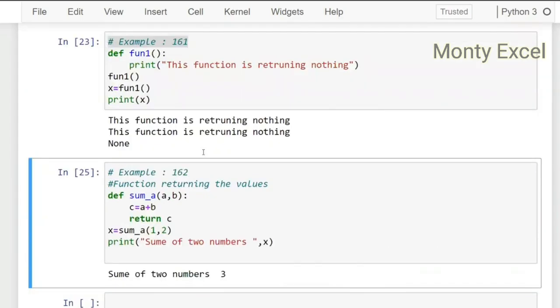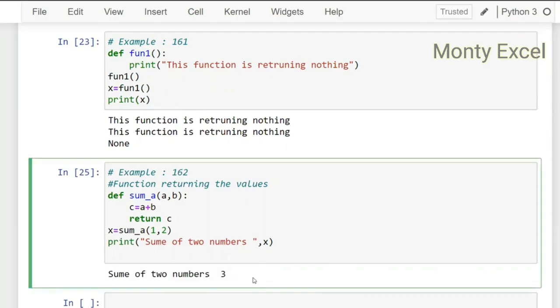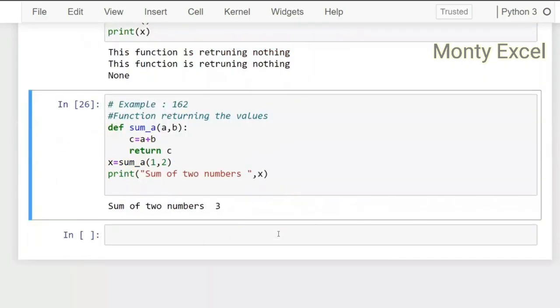Here, the only difference you need to understand is that I'm not using the return keyword. If you don't use return, by default it will assume it's None, right? If you use return, you're giving back the result. Return is giving back the result. So you're assigning that to X and printing it out, and you can see straight away you got the answer, and it's not giving you an output called None there.